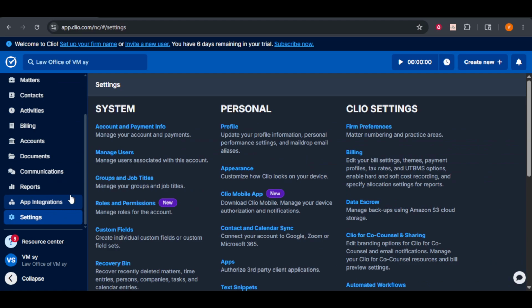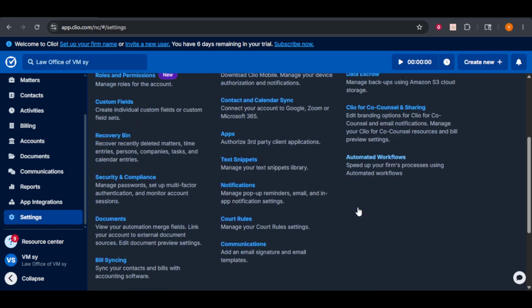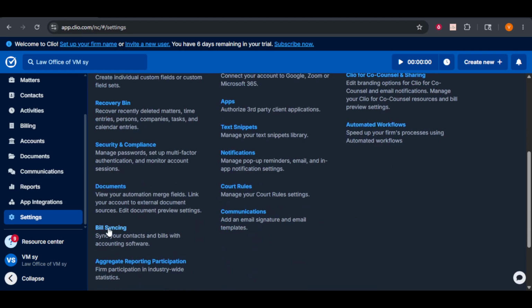As you scroll through the Settings menu, look for the option labeled Bill Syncing. This is an important section as it allows you to manage how your billing data is shared with other platforms. Click on Bill Syncing to proceed.